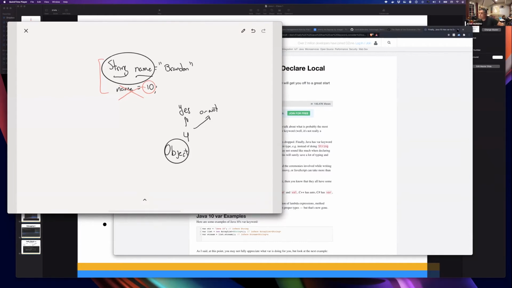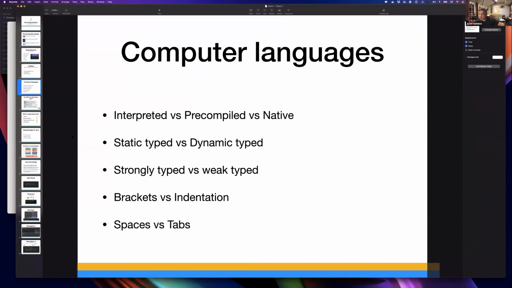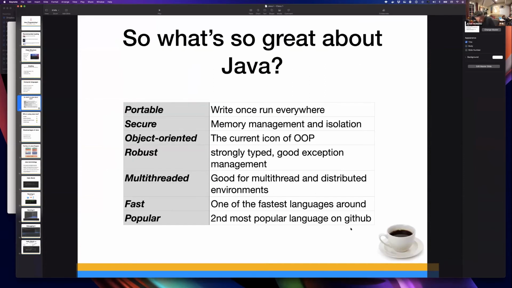So let's continue. What's so great about Java? Java is, relatively speaking, an old language at this point. It was introduced in the 90s. Let's give a little bit of history on Java.